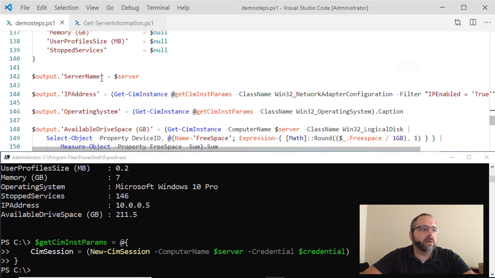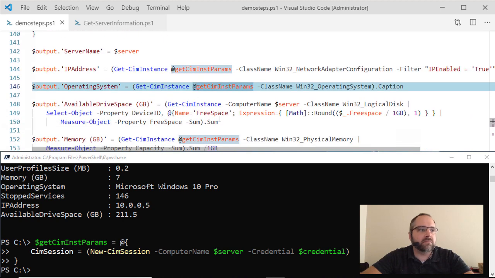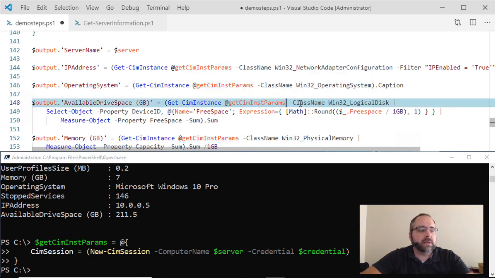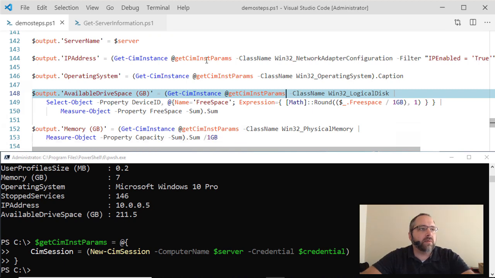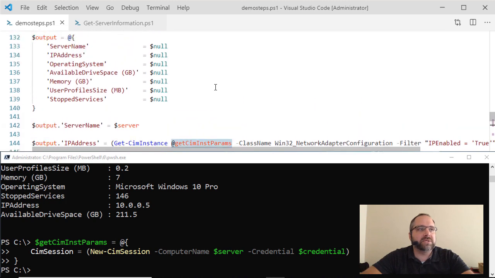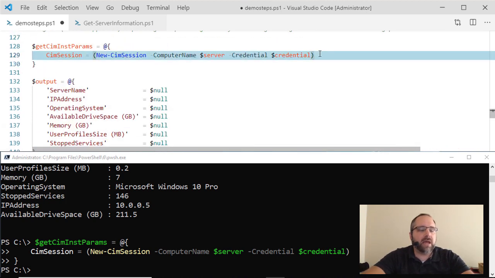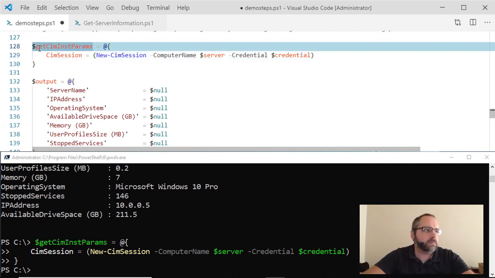Looking down here, notice that I'm using @GetCimInstParams. Oh, looks like I forgot one here. Let me add that one. This is what happens whenever you refactor. You forget to add certain things. There we go. Now each of these has a shared set. I'm sharing the session and I'm sharing the parameters. Now if I wanted to, I could go up here and add a different parameter and it would affect all of those inside of the block.